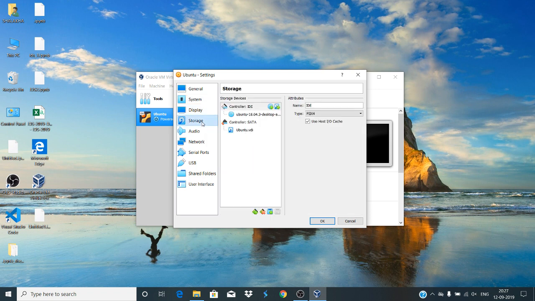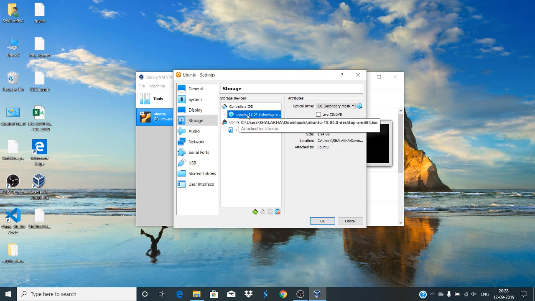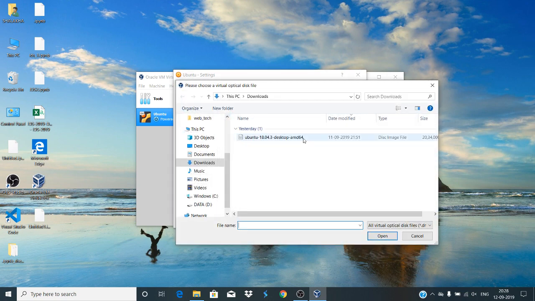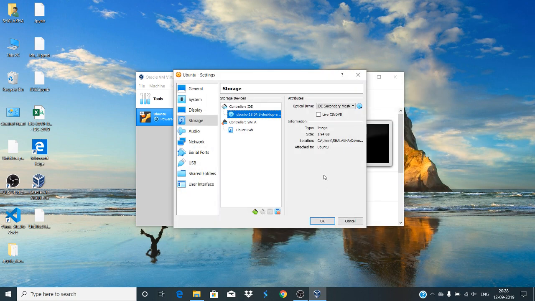Next, go to the storage settings. This is very important. So here you have this disk. This disk will actually say empty when the installation isn't complete. So go to this disk, click on it, and you have a disk here. So click here and say choose virtual optical disk file. Here you have to choose the ISO file which you have downloaded and say open. So there you go, and just say okay.